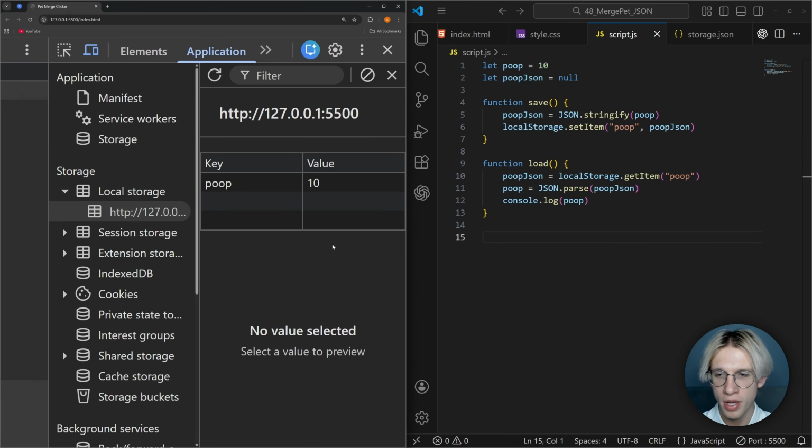And no matter how much I refresh this page, this value will be here until the user manually deletes it. But if you want to manually delete some pairs from the local storage, you can click on your pair and then you can press the delete button, or you have a button clear all. So now you see that we have no values, and at first let's save our initial value.